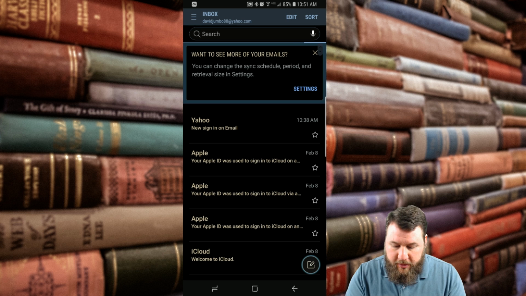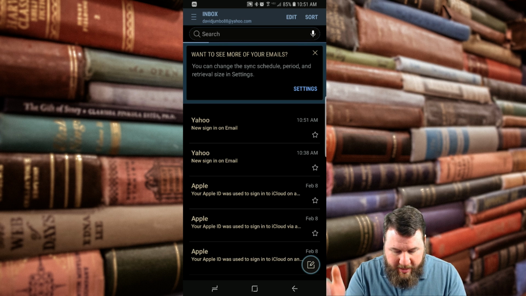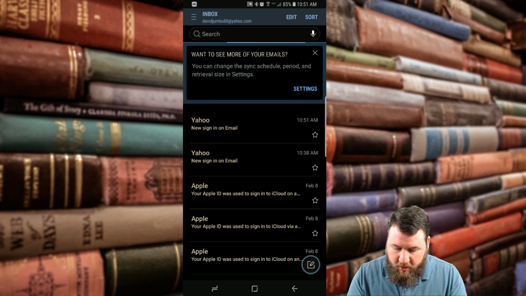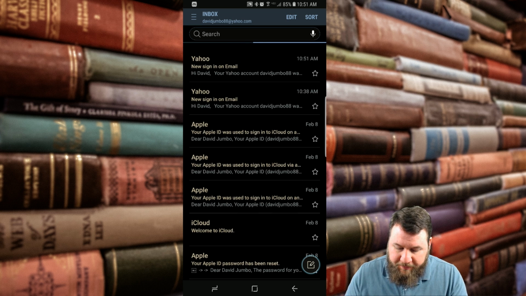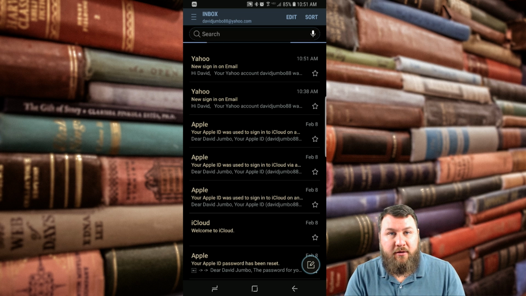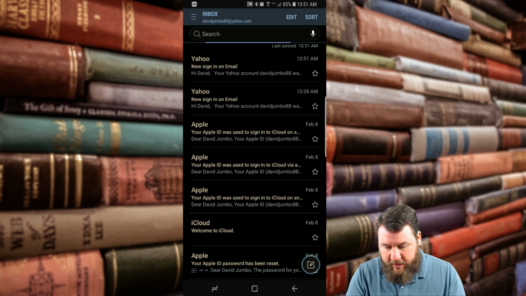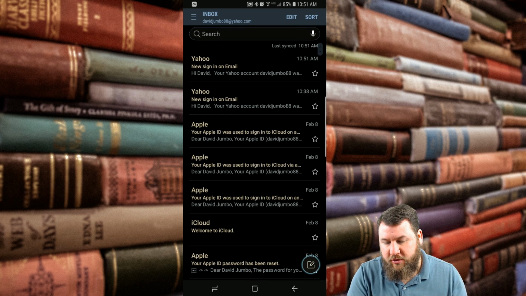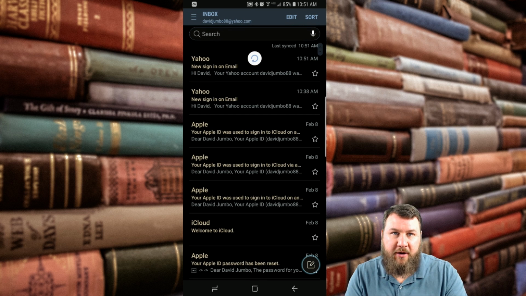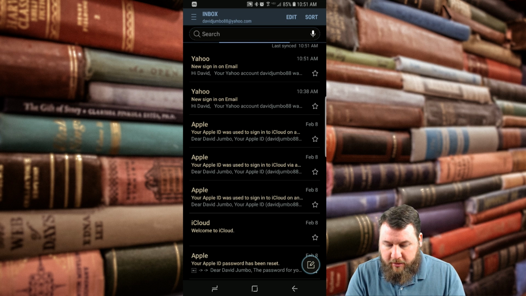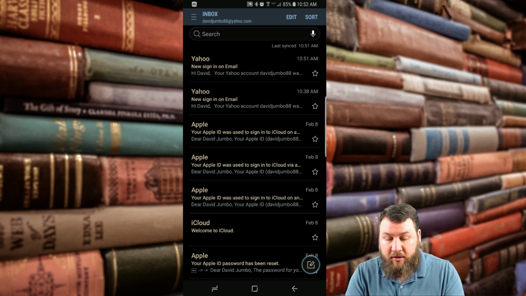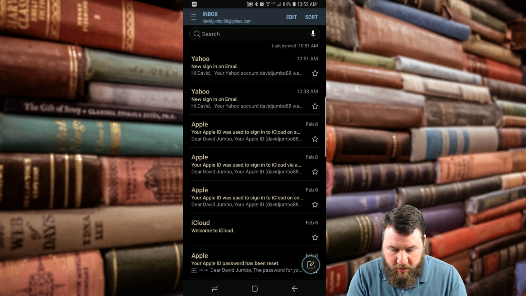Now, right here, you can go in and click on settings right there at the top. You can change your sync schedule, the period, and retrieval size and settings. I'm just gonna go ahead and click on X, because this is a very basic overview of how the app actually functions. You can see all of the emails are currently pooling in right now, and you can kind of swipe through those. If you do need to refresh it, just go ahead and swipe all the way down till you get the refresh icon there at the top, and it's gonna load the little bar, and it's gonna tell you right underneath to the bottom right of the search, it's gonna say last synced. In this case, it was 10:51 a.m.